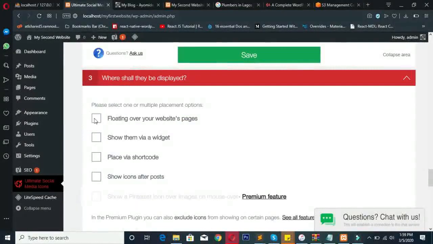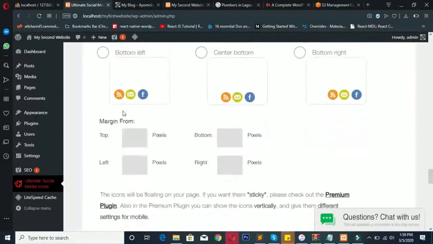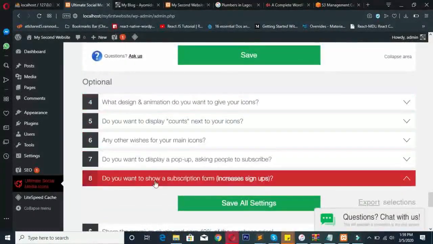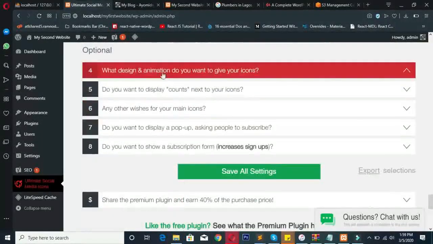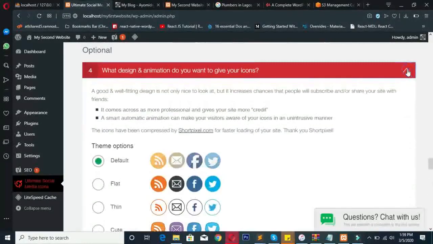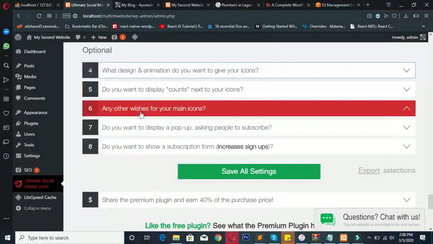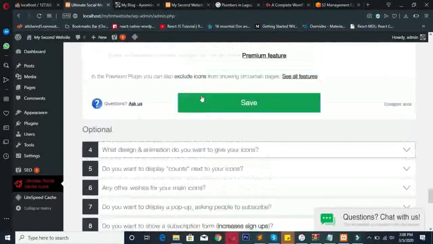Let me click this one, floating over your website. I want it to float on my website. Let me say at the top left, I want this one. Let me scroll down. These are so many options. I just want to set up something that will make it show, so you see how it works. All these ones are things you sit with on your own and learn how to do. Let me just save this one.